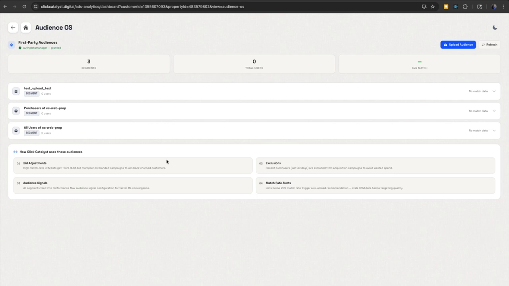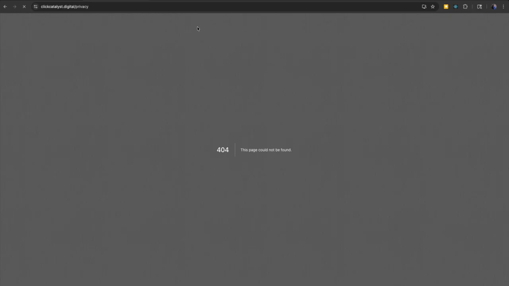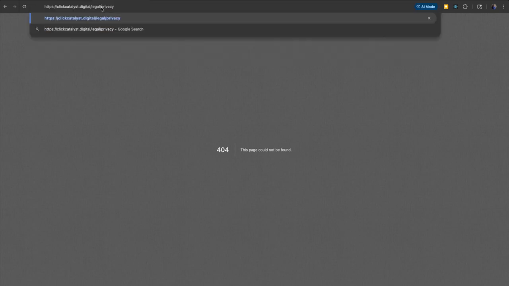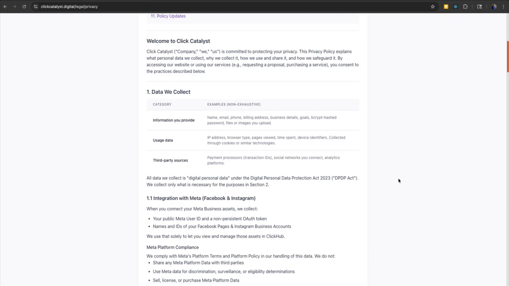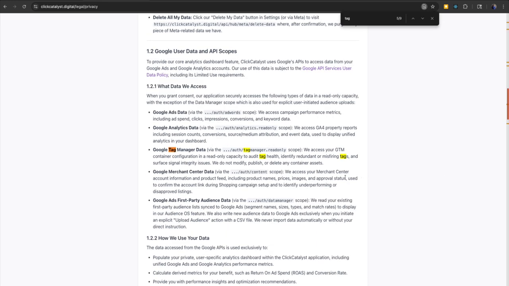Our privacy policy at ClickCatalyst.digital/legal/privacy lists each of the scopes and explains the data practices in detail.